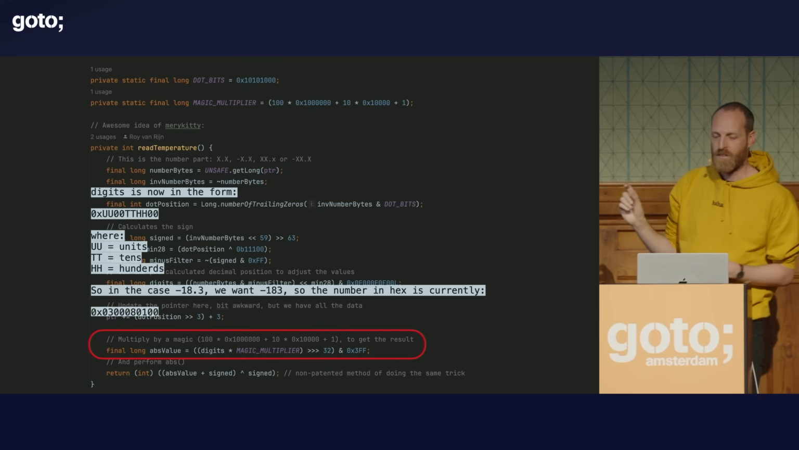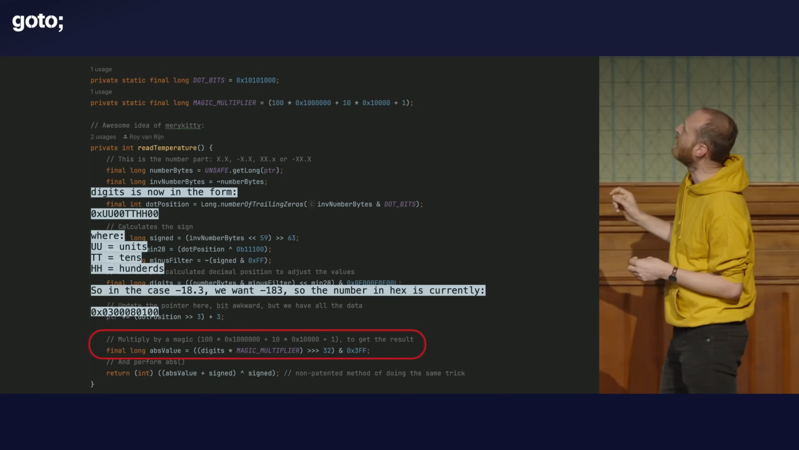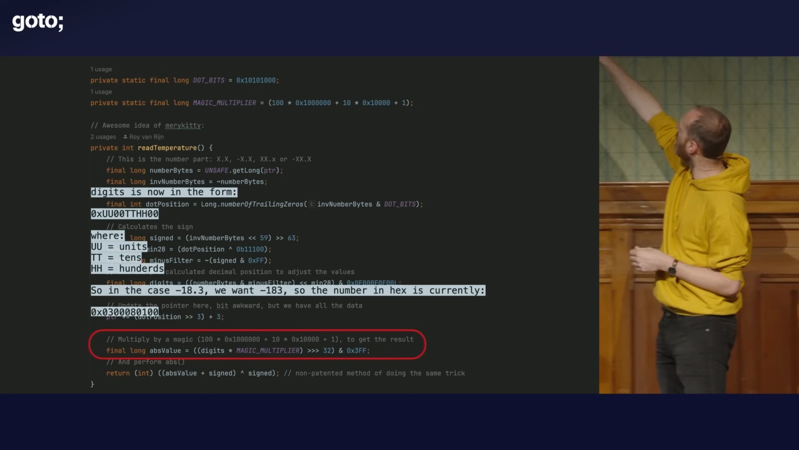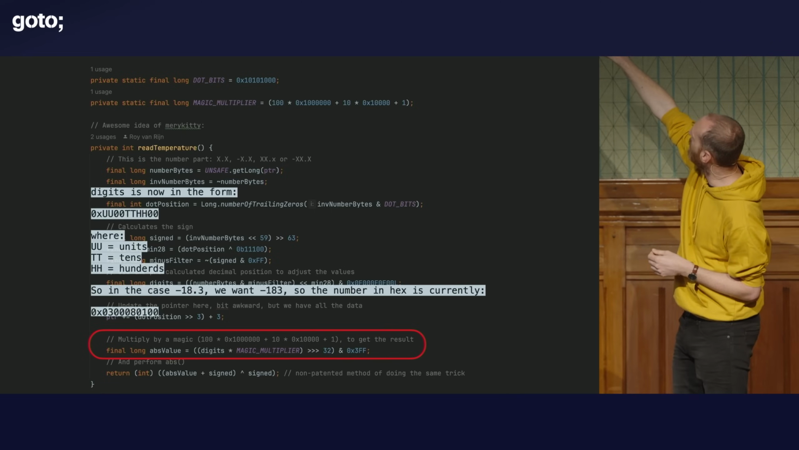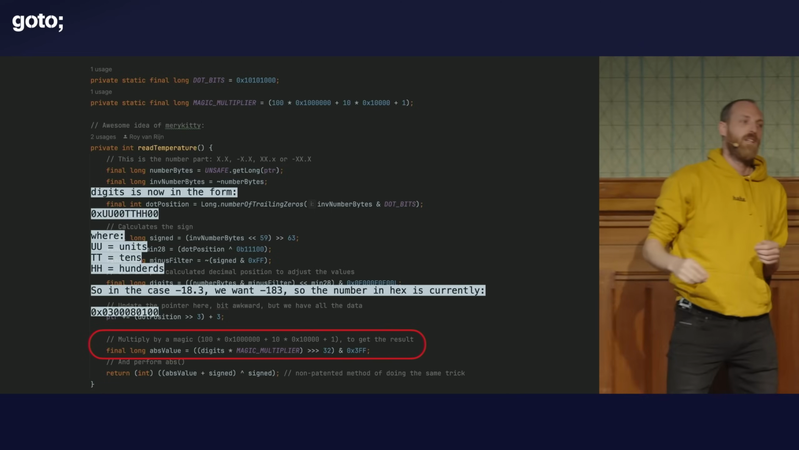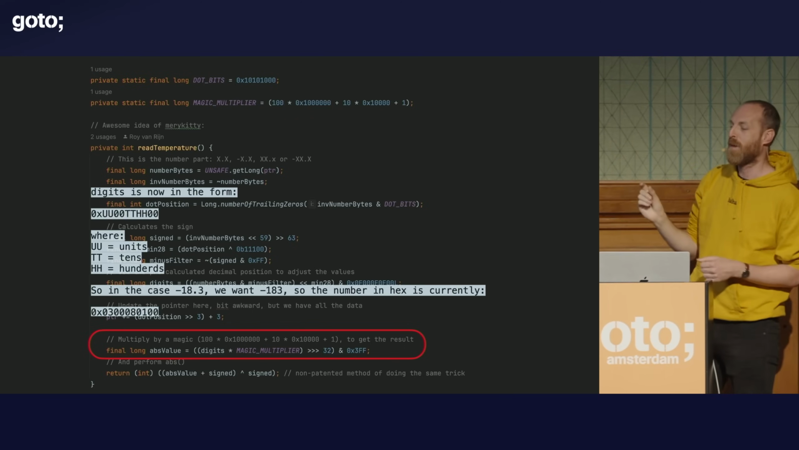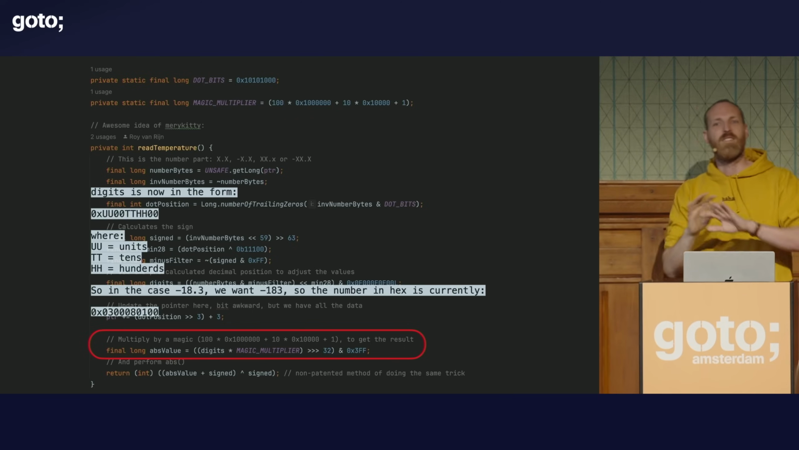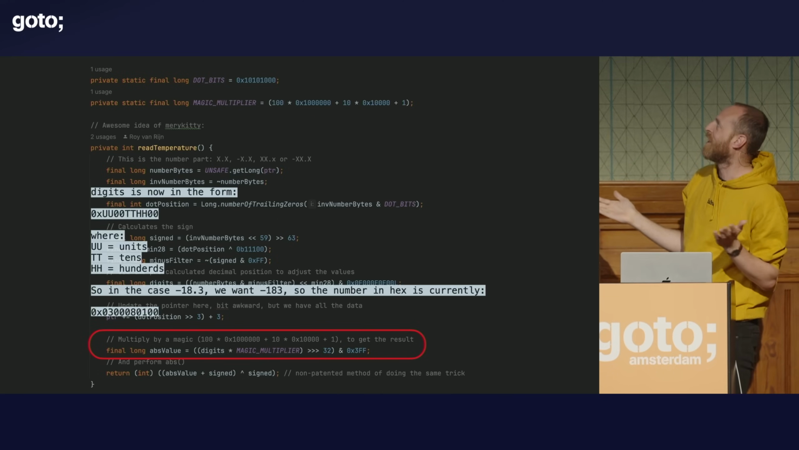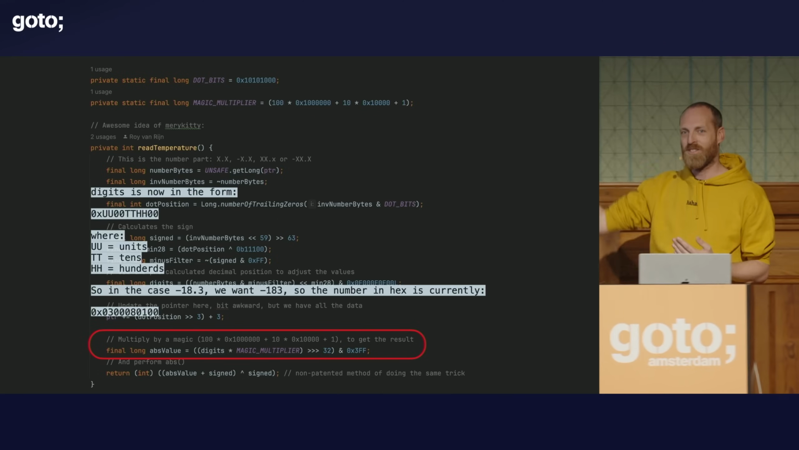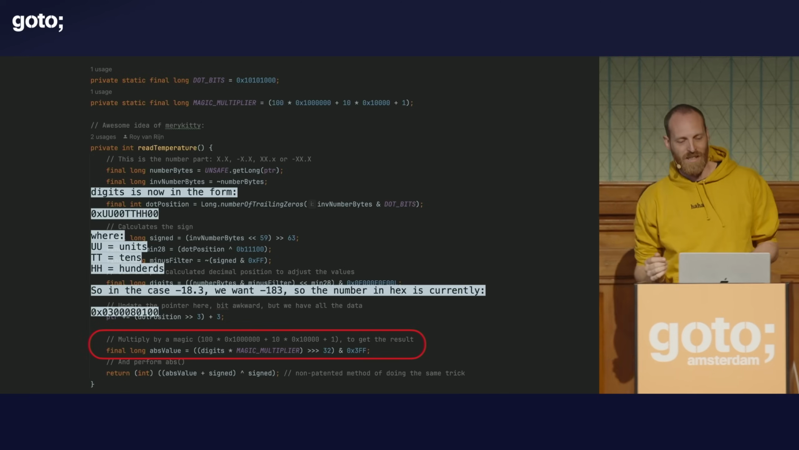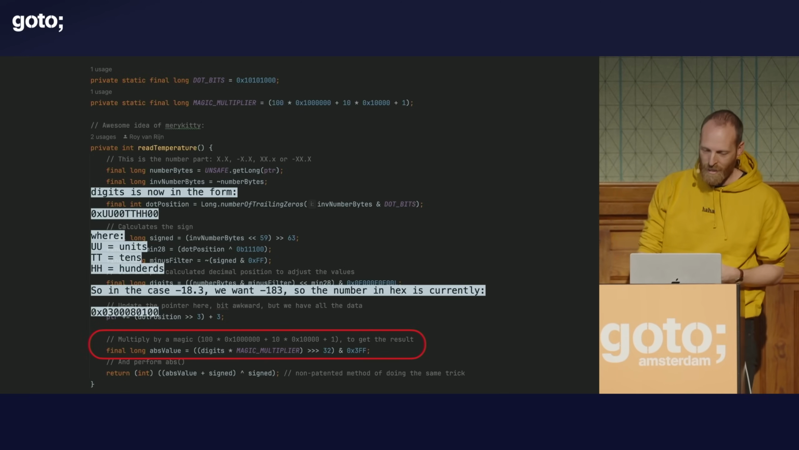But we're still not there yet. So in the case of minus 18.3, we would have this number here. So 0, 0, 1, 0, 8, 0, 0, 0, 3. We're close to the number that we want. We want minus 183, but yet still so far, right? It's there. We can see the digits there, but it's not 183.